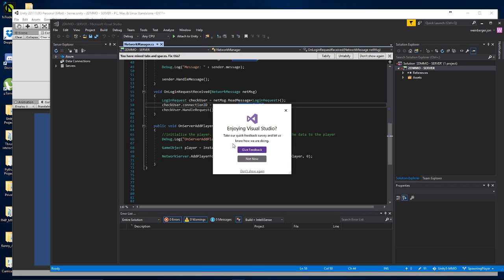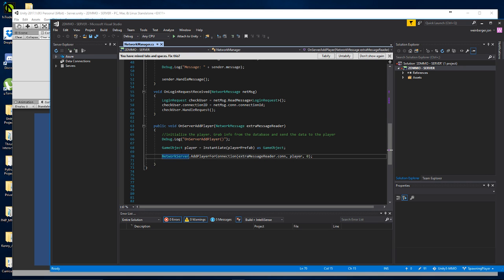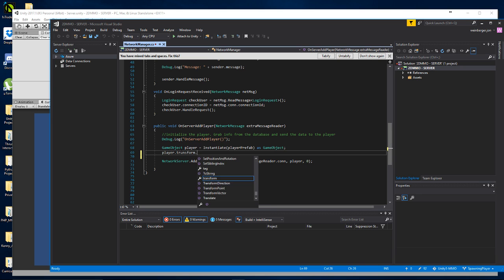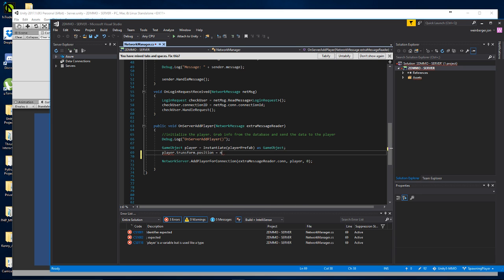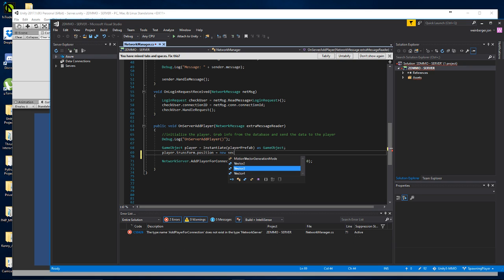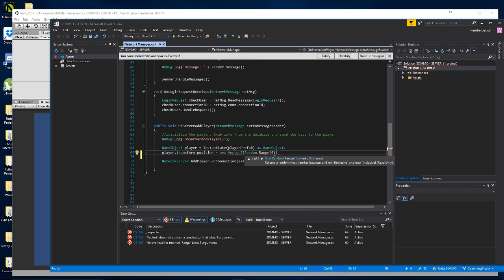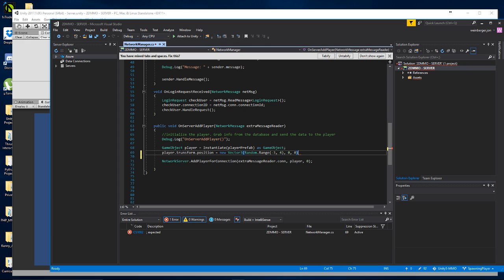Alright, we're going to say network server add player. Here, I want to say player.transform.position. It's going to equal a new Vector3, and I'm going to give them a random range on the X between like -3 and +3. Make it 4. All right. 0 for the y, 0 for the z. So we're just going to move them on the x a bit.